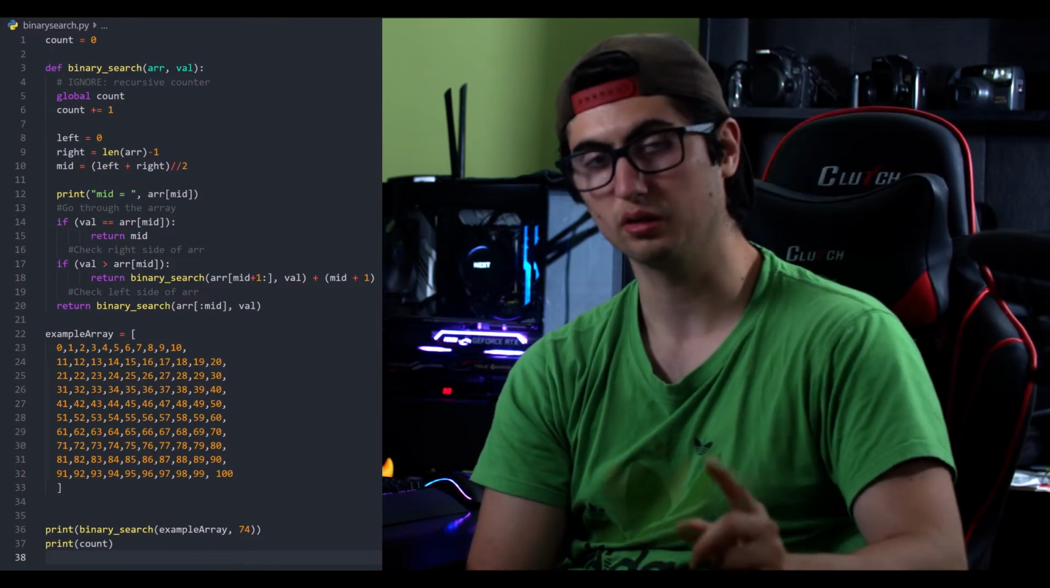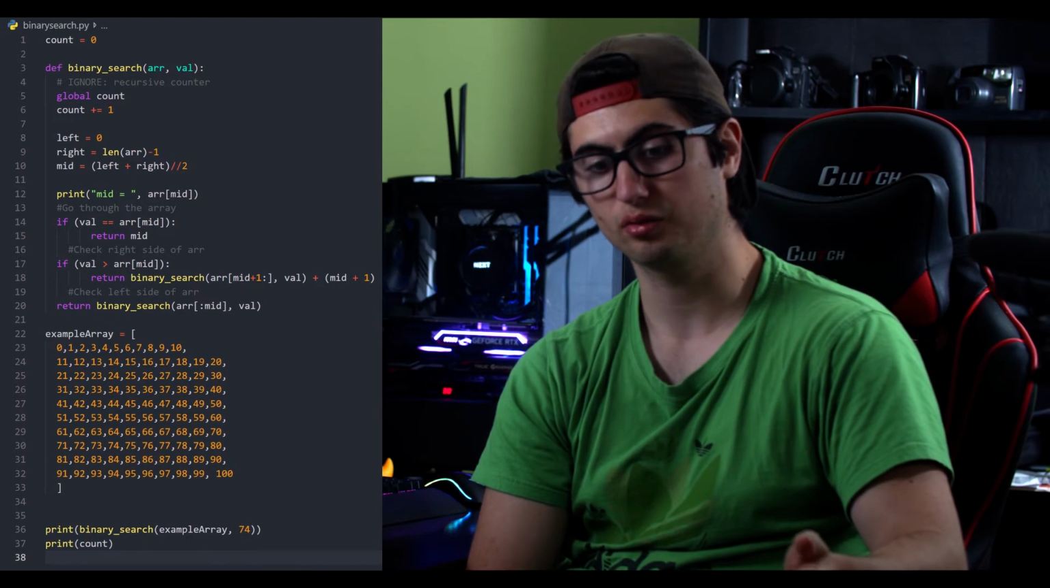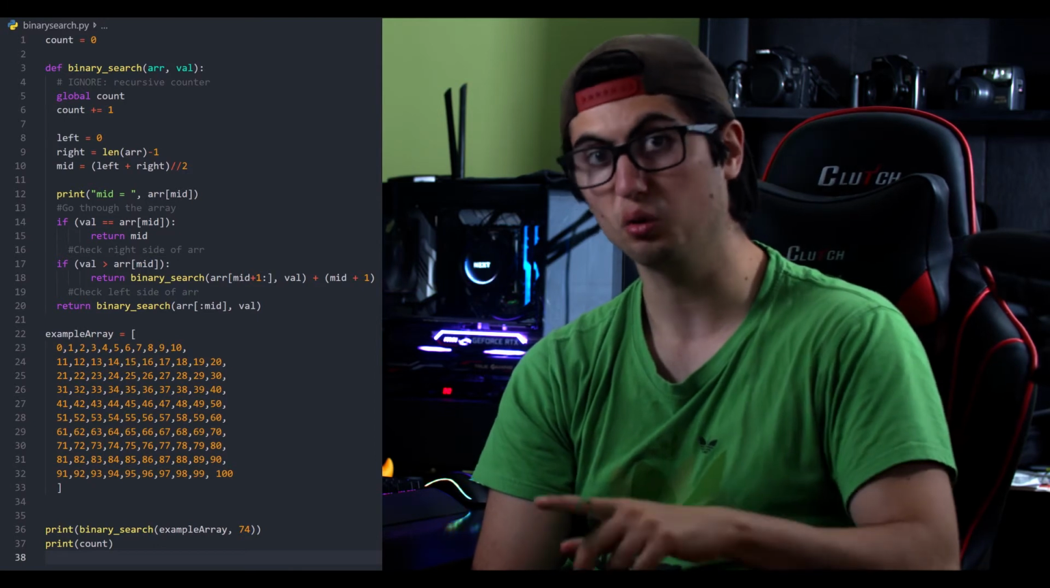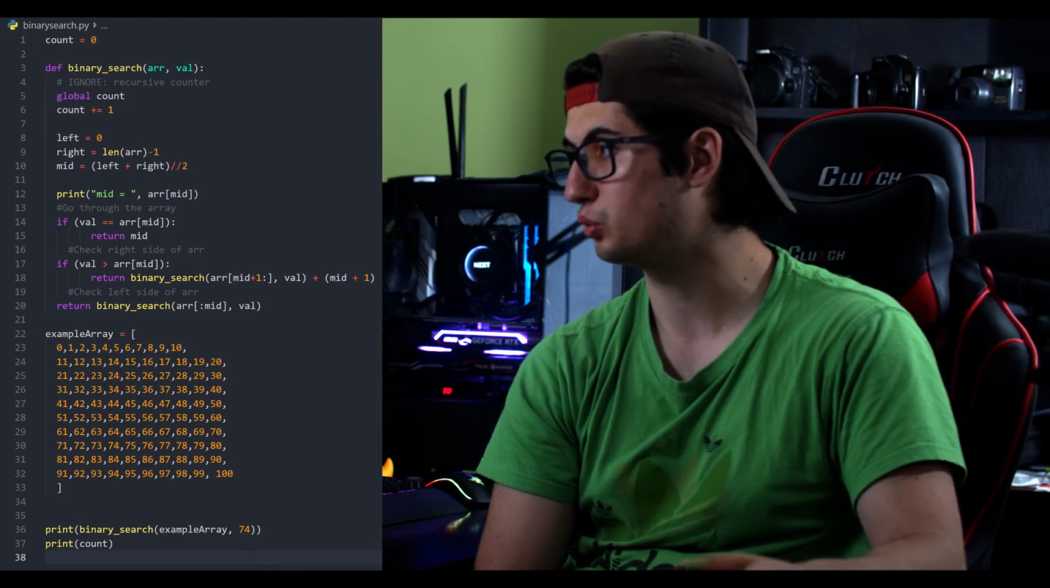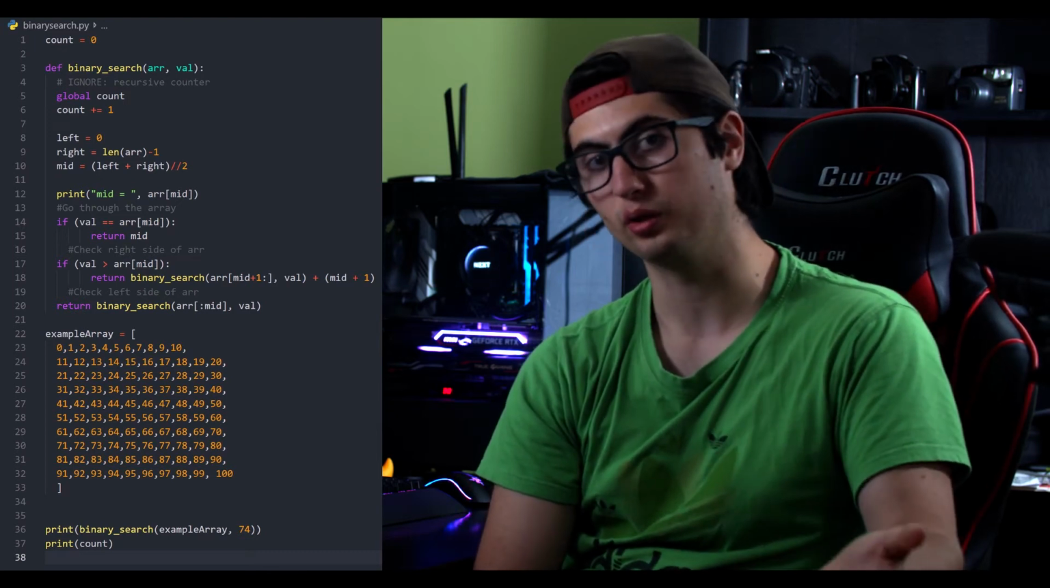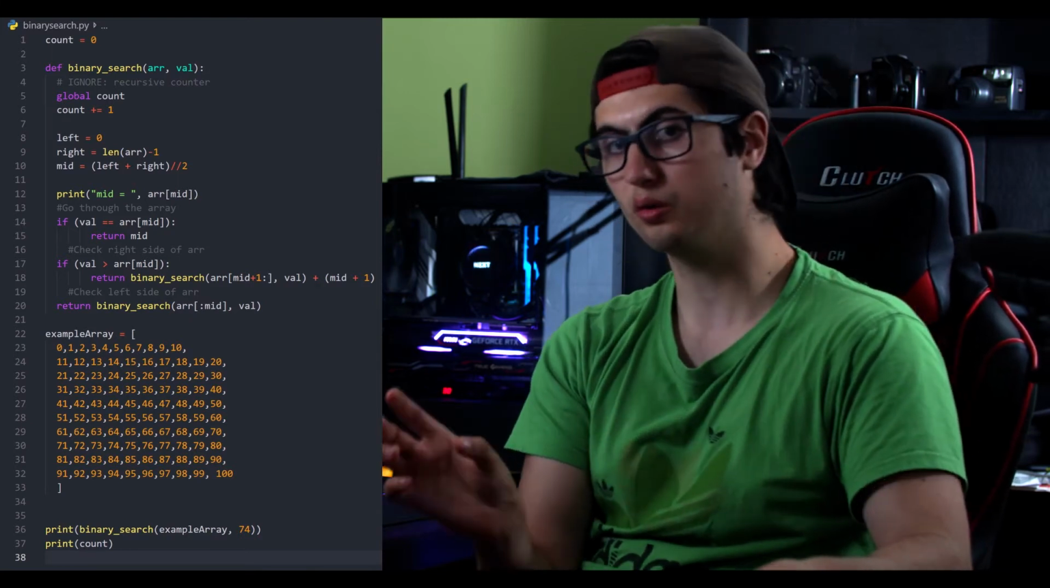Versus him counting 50 times to get to the number. Then if it's not the middle number, we check if it's on the lower half or upper half, and depending on which one, we're gonna rerun this whole function on that half using recursion. So you can see on line 18 and 20 where we call the function that we're inside of, but we call it on either the left half of the array or the right half.